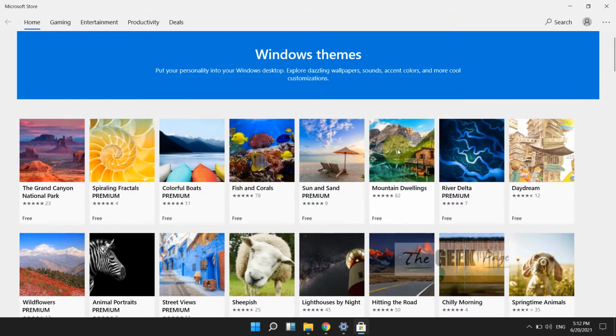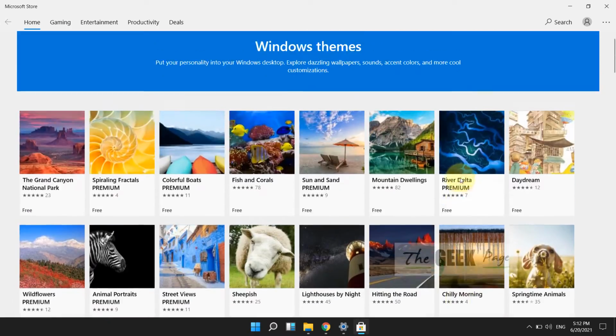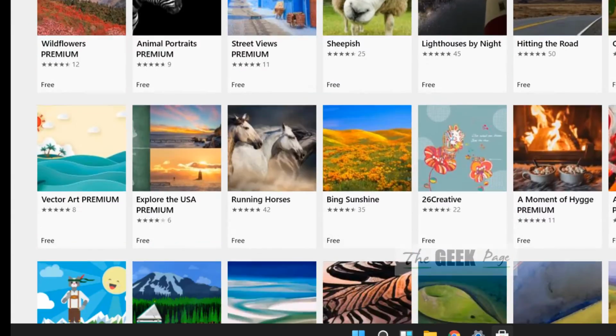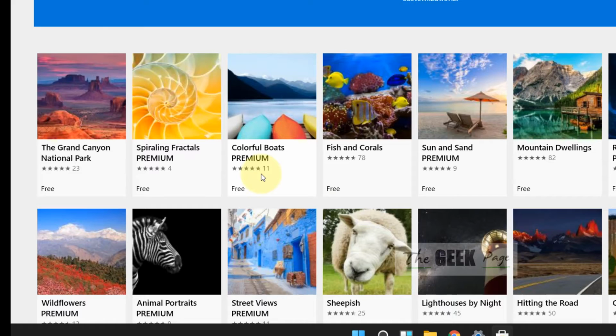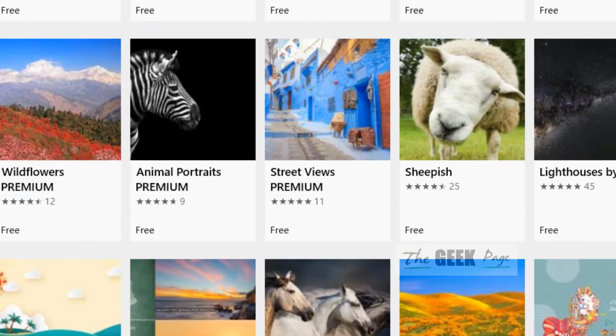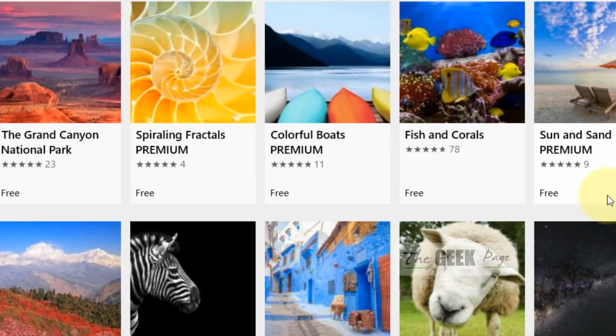Now select your favorite theme which you want. Most of them are free, and also ratings are there to let you identify which is much better. For example, let's say we select this theme. Just click on it. It will load for a while.